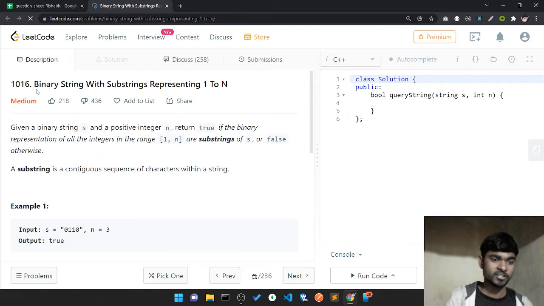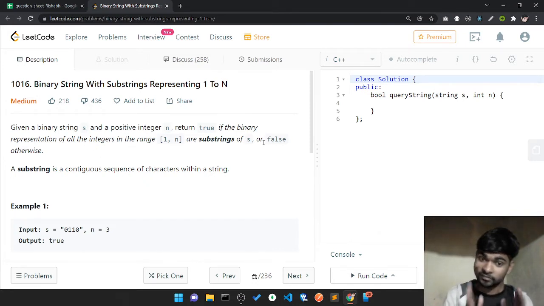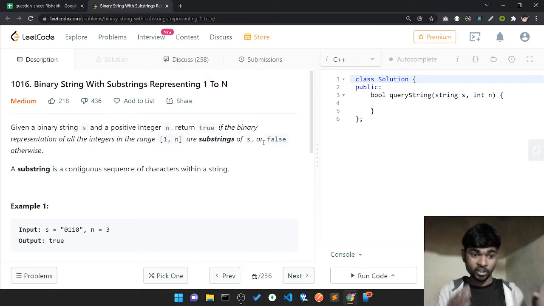What the question actually says is you are given a string s and a positive integer n. You have to return true if the binary representation of all integers in the range 1 to n are substrings of s. If it's possible, then we will return true, otherwise we will return false. So what is a substring? I am going to tell you about it. A substring is a contiguous sequence of characters within a string.